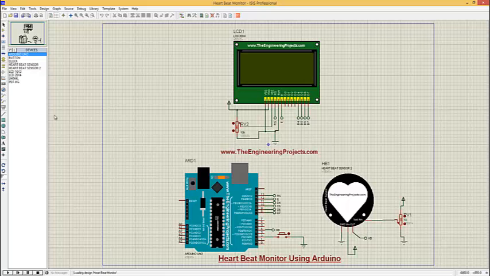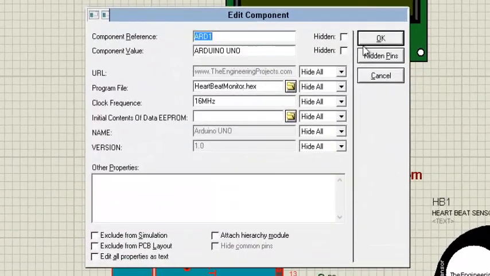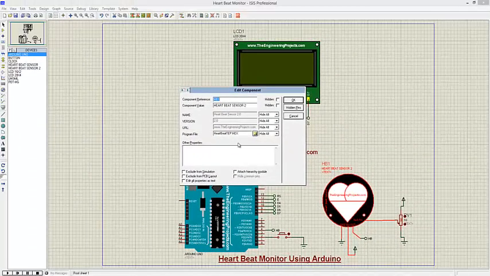And as you can see here, we have Arduino Uno, and we have heartbeat sensor and our 20x4 LCD where we are gonna display our heartbeat values. In this project, we will count heartbeats per minute, which is also known as BPM, beats per minute. And I have already added all my hex files. Here's the hex file for heartbeat monitor, and I have also added the hex file for our heartbeat sensor.